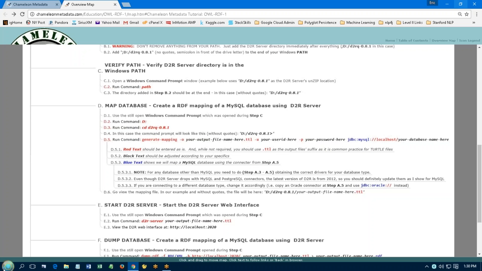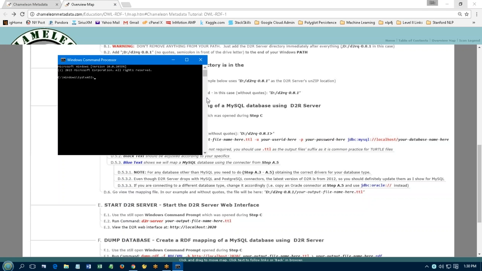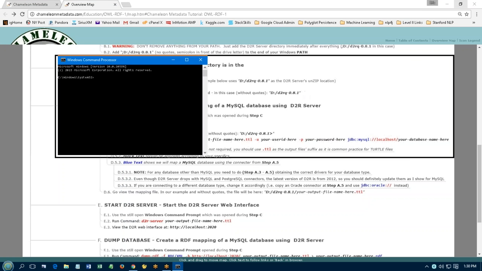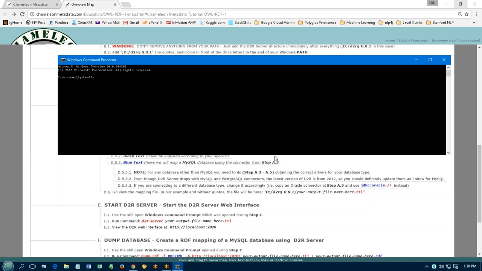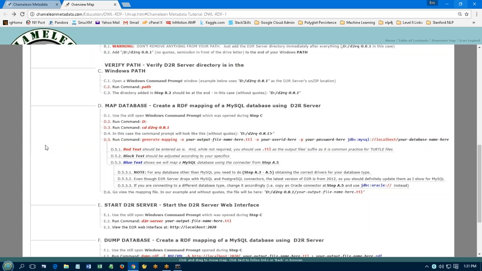And in this case, you're going to open the command prompt again. I will make it a little bigger so it's easier on the videos. There. So I want to go to the D, I type D, and then I'm going to change directories D2RQ-0.8.1. Okay, so we've done that. So we've checked our path.